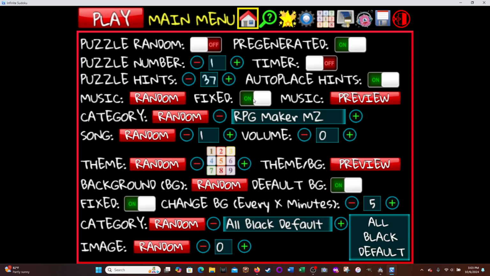The background music will change from 1 to 5 minutes. Every 1 to 5 minutes, the background music will change. Music preview is just a button you click to hear the current selection. So the current category, the current song, that's the preview button. Category random means when I click this, it just randomly changes the category. It is all 7 RPG makers. Okay? When I click here, it's going to change the category and the song. Okay? And of course you can scroll up and down.